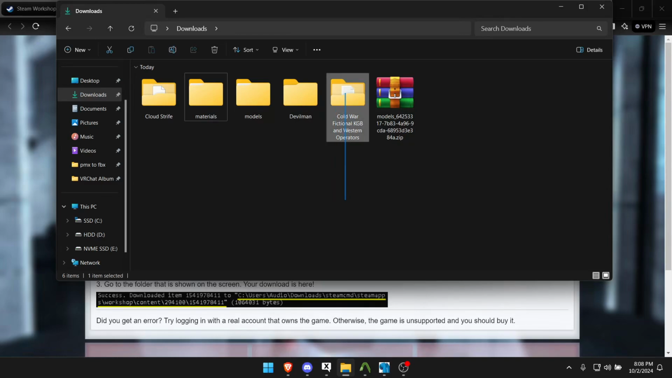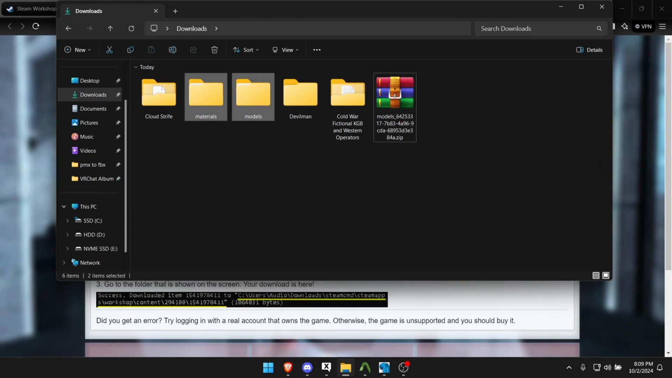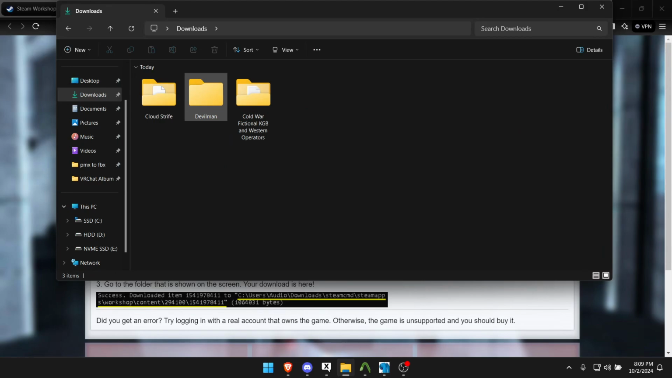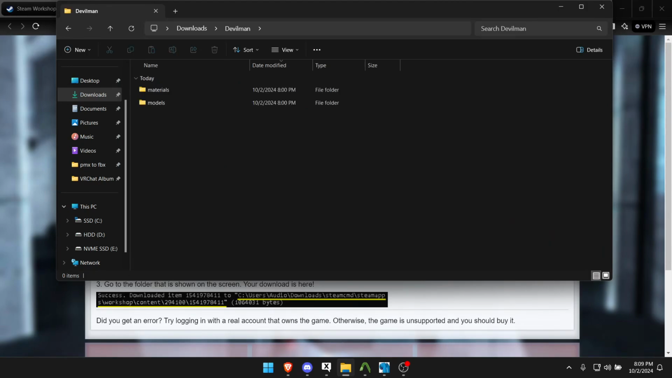But now you should have this folder. This is the SFM file. I extracted it to the downloads, and I got models and materials. I delete the zip file, and I drag the stuff I got to a new folder, and I just named it after the model.